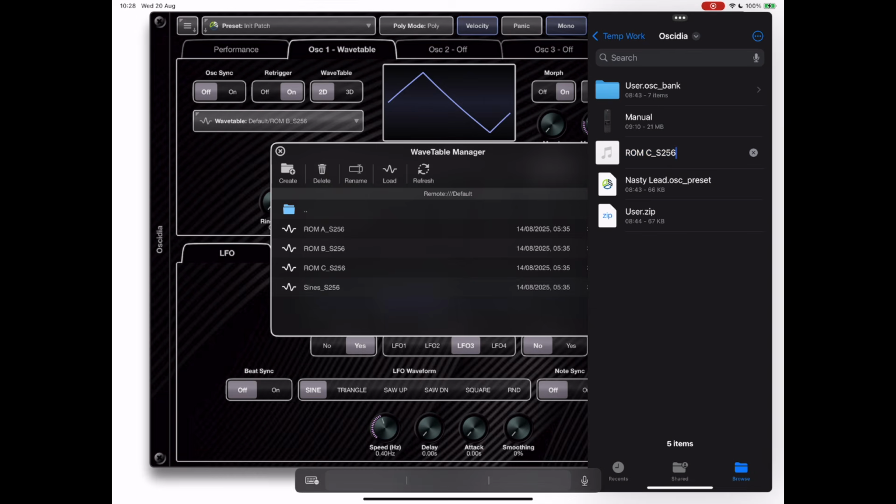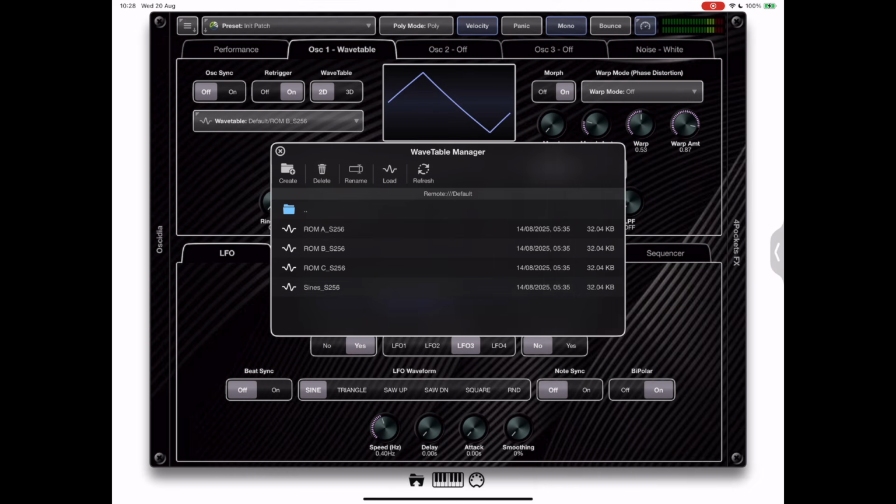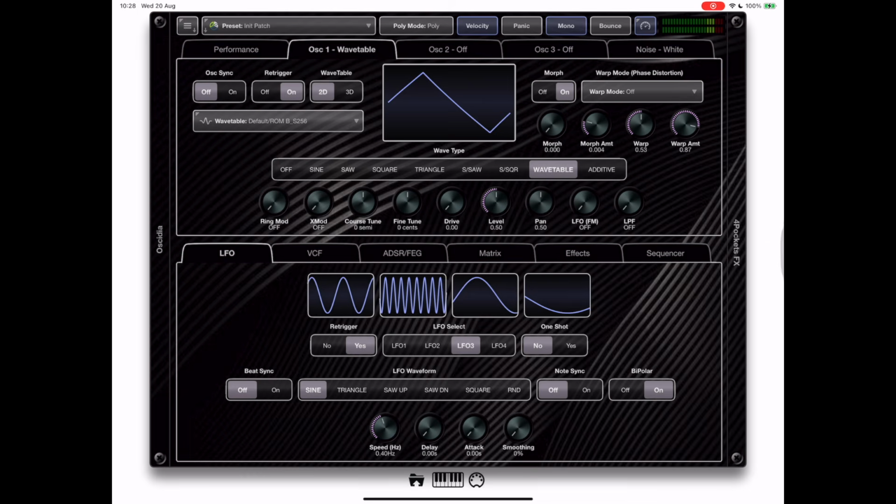Also, if Oscidia is not detecting the right frame size for your wavetables, you can append S2048 to actually force Oscidia to treat it as a 2048 sample frame size. Now, it's important you don't just throw any old WAV file in there. It has to be a properly constructed wavetable, not just a plain old audio WAV file.